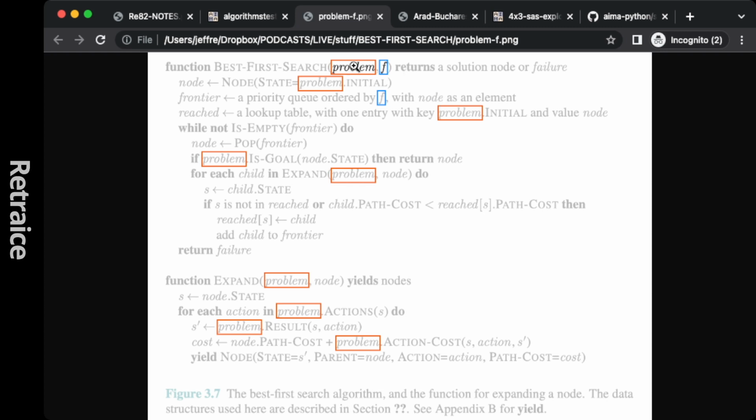Okay, so let's focus on problem. You see how many times it gets acted on in this code. These are two separate functions. This is the expand node function, and this is the best first search. This is the major function, and then this one gets called expand. Is where here? Where?